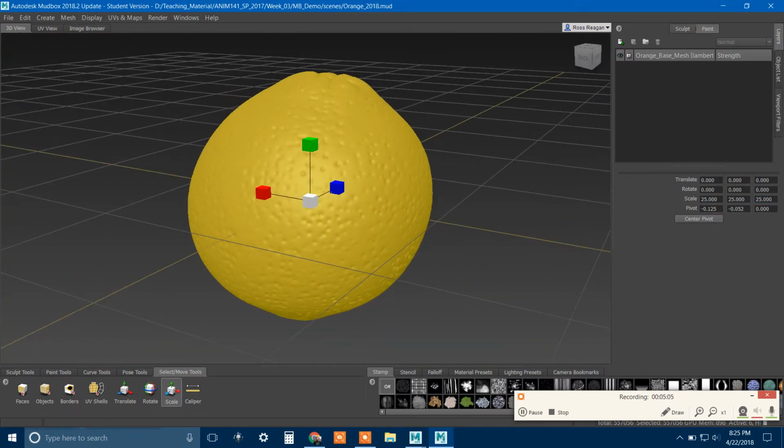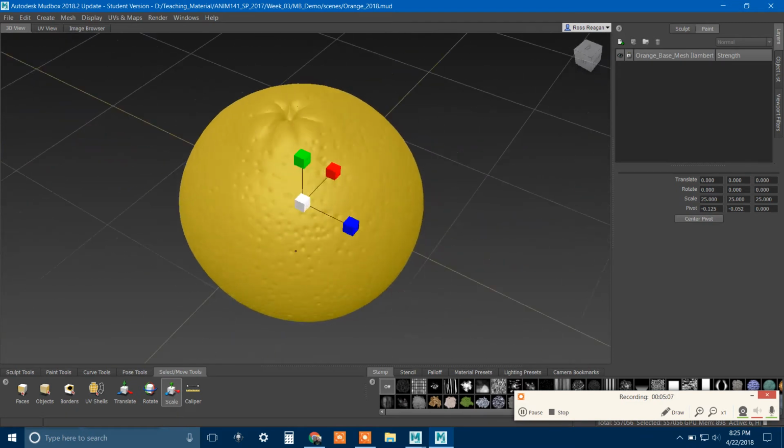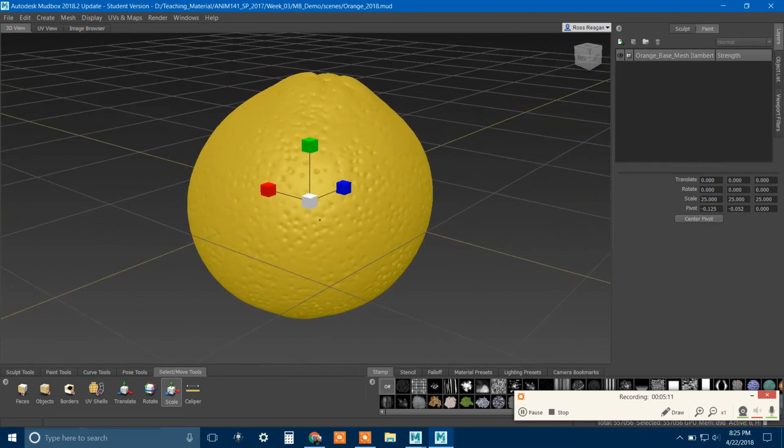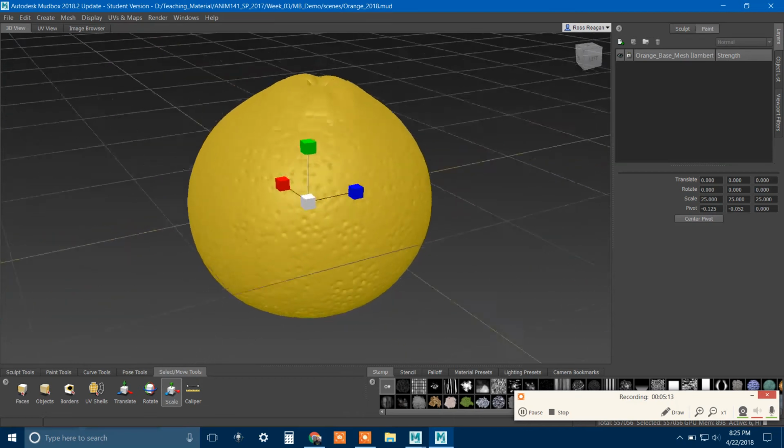And that made it so that whenever I'm using my different sculpting brushes, I didn't have to make the values like 0.1 strength or something like that. I could just make them something more reasonable.